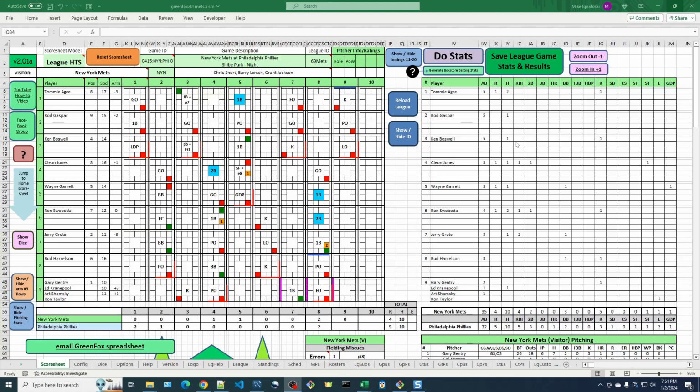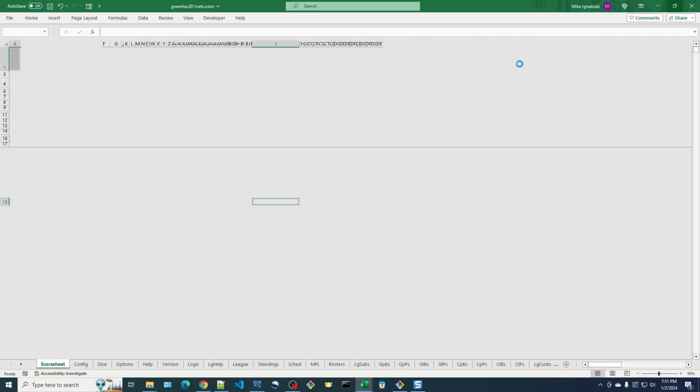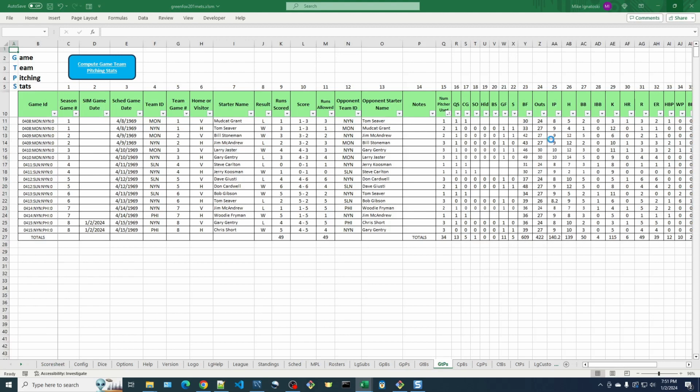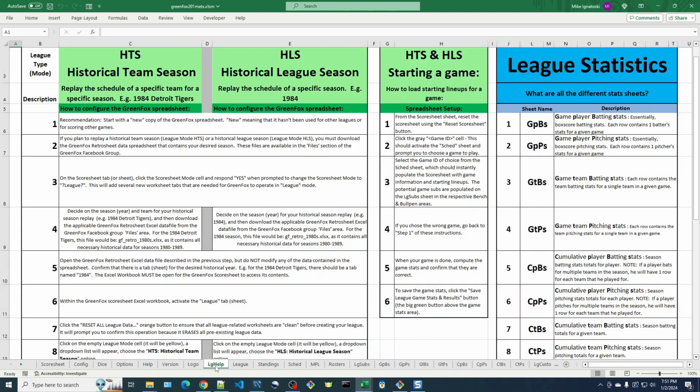Okay, so now we're ready to save the game stats to our cumulative stats sheets. So I'm going to go up here to this green button, click it. It's going to go through some Excel backflips, and wait till this thing pops up. It says, do you want to update the cumulative player stats? And right now I'm going to say no, I'll describe that later. So I'll say no. So now it's done. Now let's take a jump over here to this league help page a second.